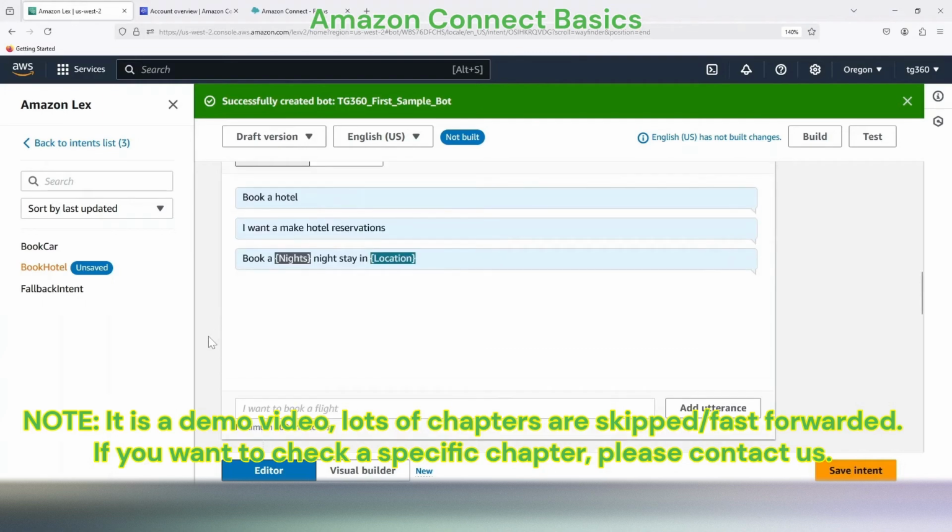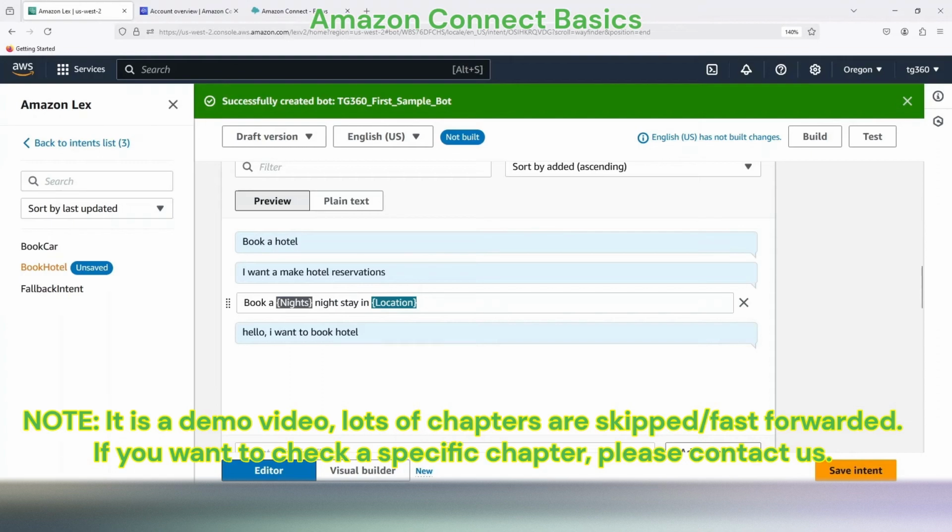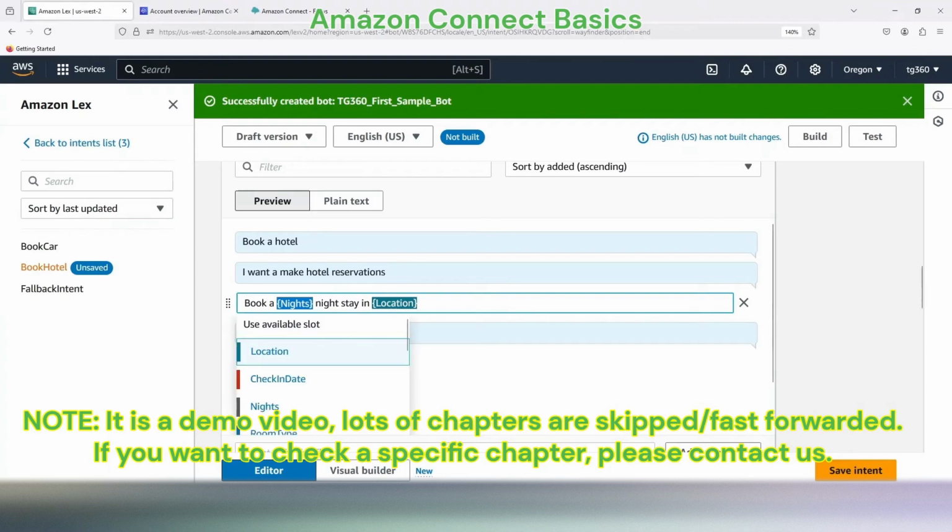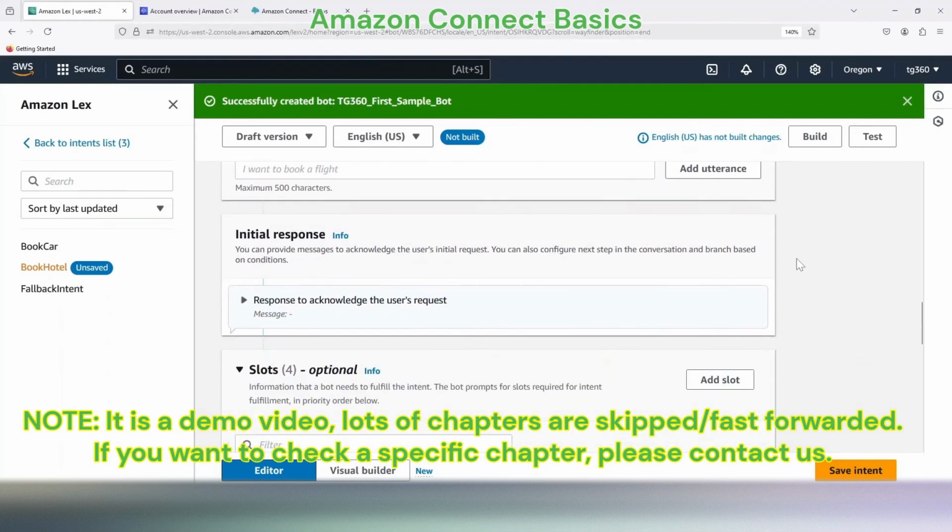If you want to add another utterance, for example, hello, I want to book hotel, let me add this utterance. Book a curly bracket nights, that is a slot. Customer might ask directly, book a 4-night stay in London. At that time that 4 number is going to be saved under the nights slot. Then stay in London, that location is also a slot here. So the customer might ask in this way as well. Let me scroll down a little bit more. Then we have slots.